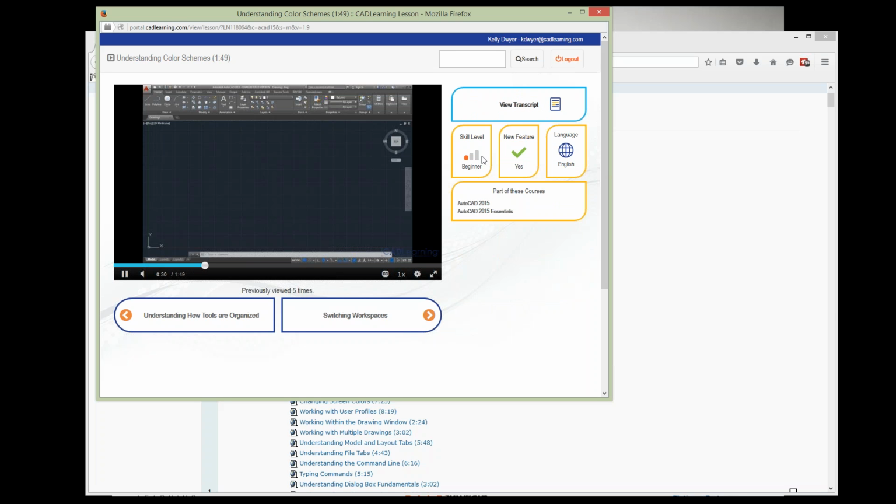Now we have the skill level tagged here. We have whether or not this is a new feature and the default language. The skill level, that's one of those things that the instructor has tried to tag: is this considered beginning, intermediate, or advanced? Those are the three levels. But obviously, depending on how you use the system, what you consider beginner may be different than what they consider beginner. So don't take that to heart too much, I would say.